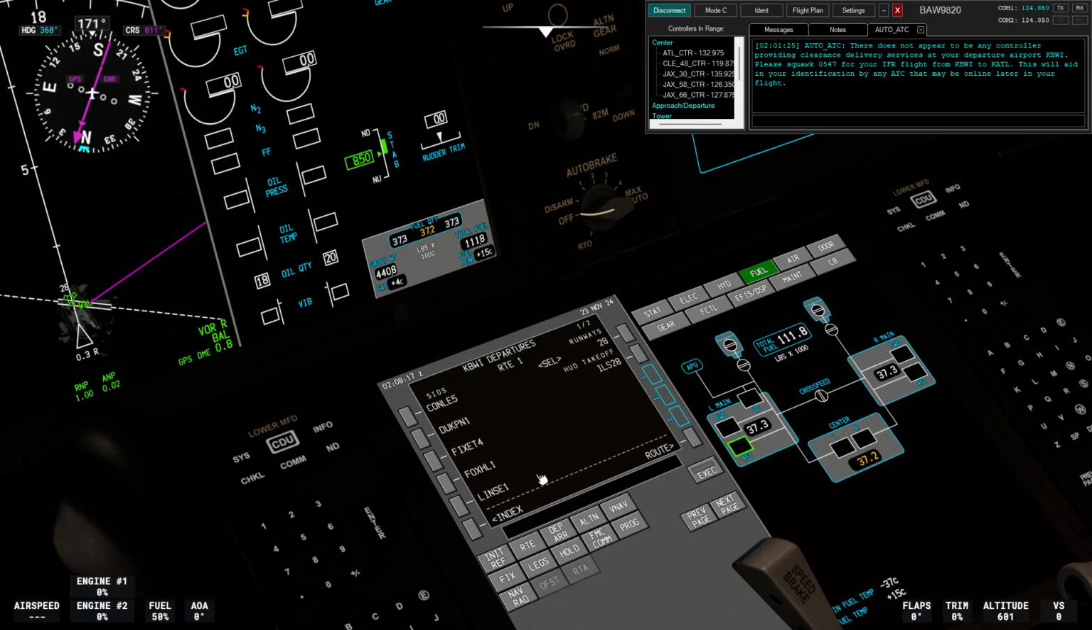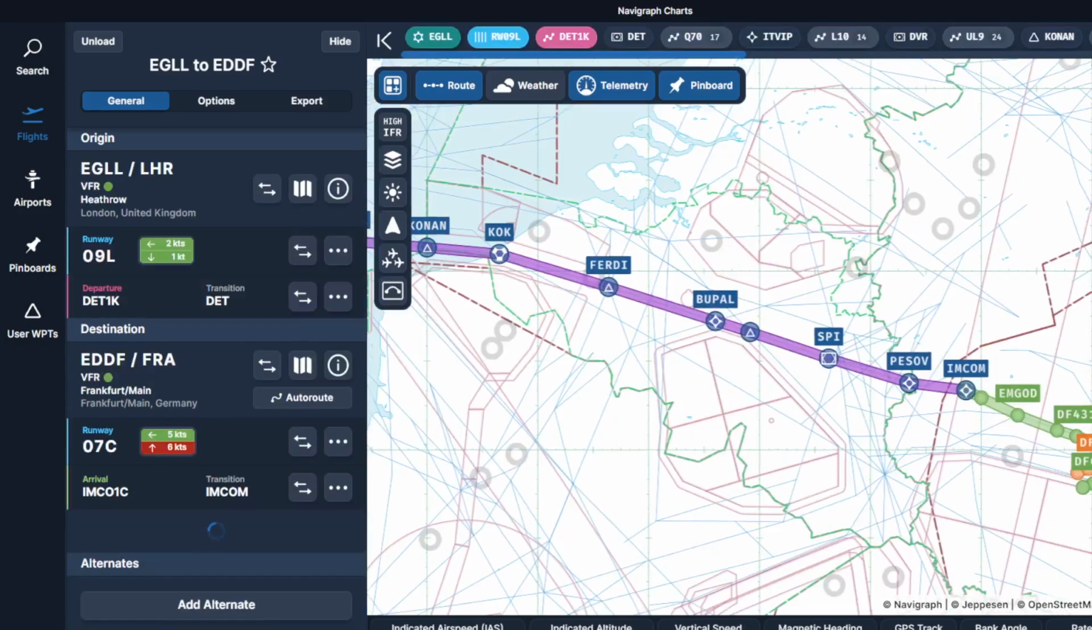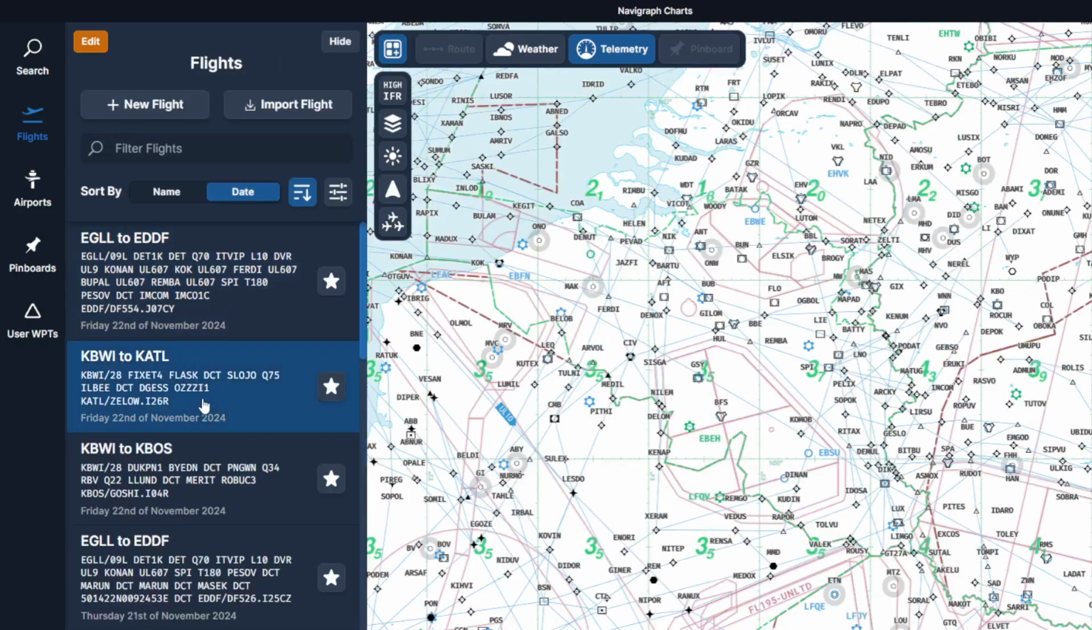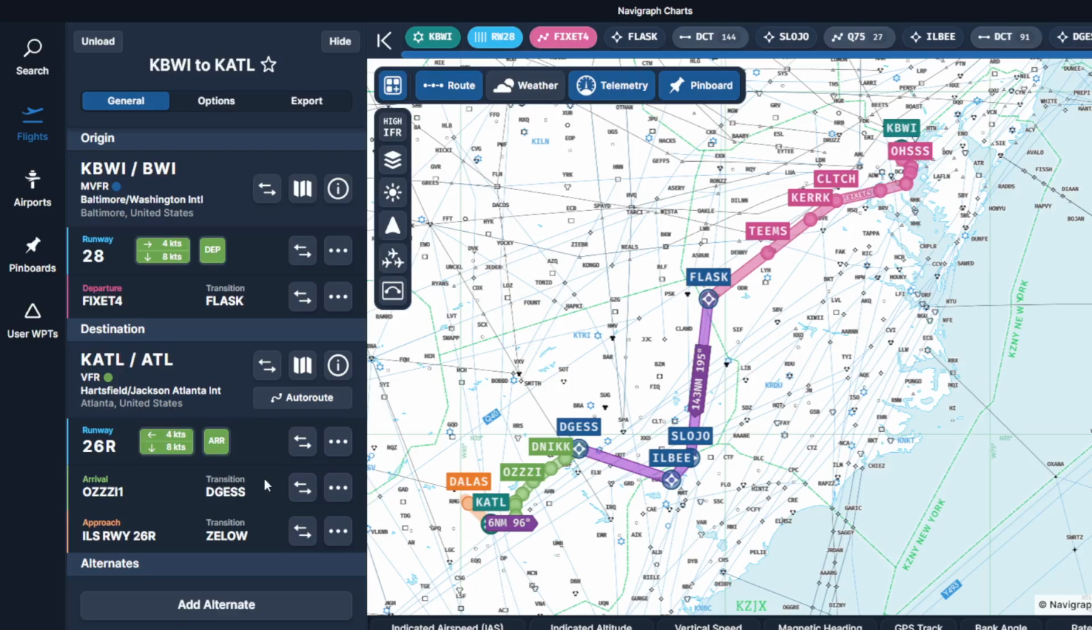Departures. Let's get a Navigraph here. Actually, I don't know if I have Navigraph up yet. I should reset it into Navigraph. That'll make it Navigraph up. This is not our flight today. Our flight today is this flight.